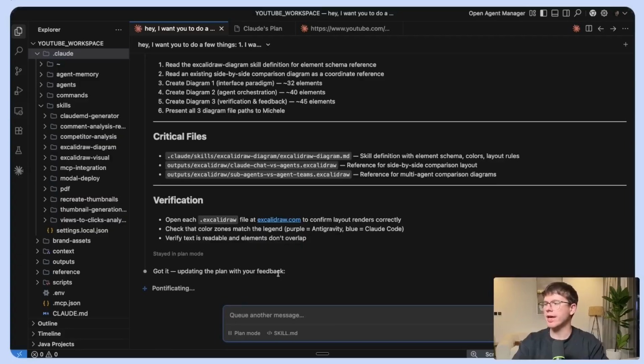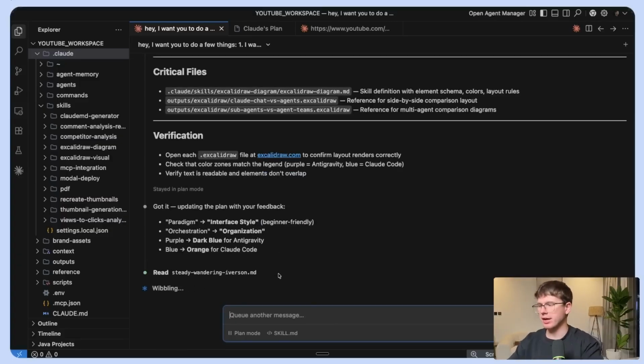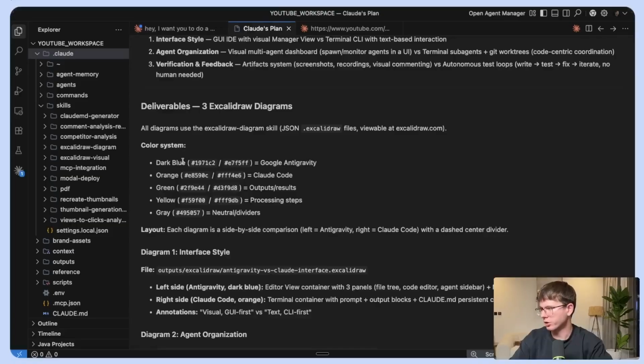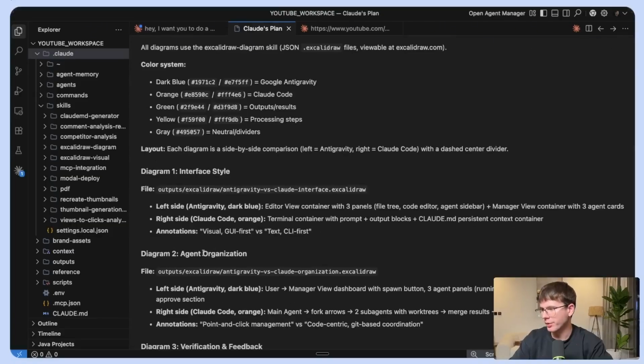Okay, so now it will take the feedback, it will apply the feedback and then give us back another plan with the updated feedback. It's a lot of feedback there, but you get the point here. It's basically crafting the whole plan before it gives it to us. All right, so here we have the new updated plan. If I go back here, we can see that we have dark blue, orange, we have interface style, and we have agent organization. So these things changed. It updated the actual plan.